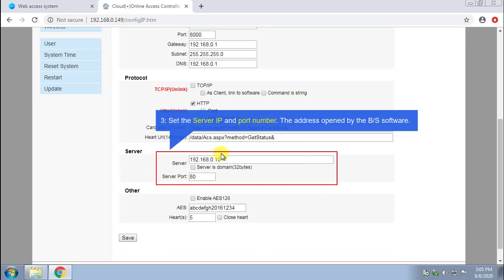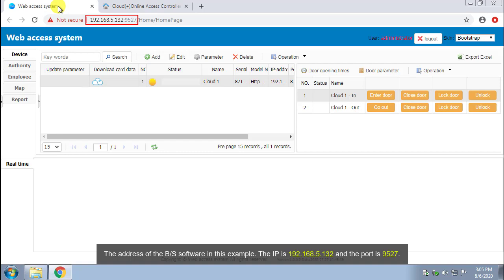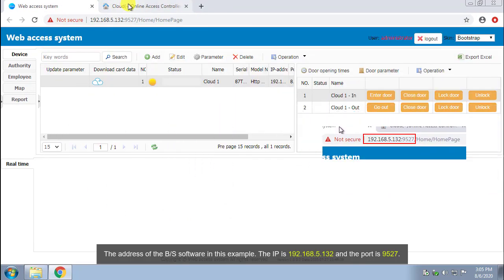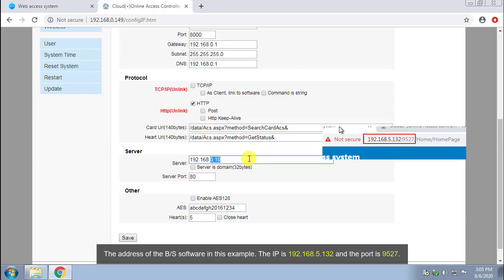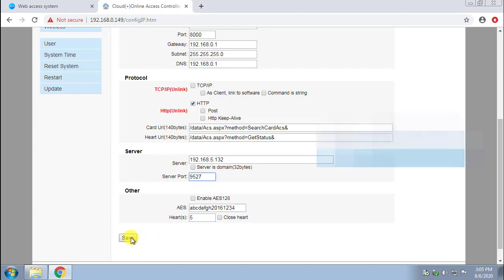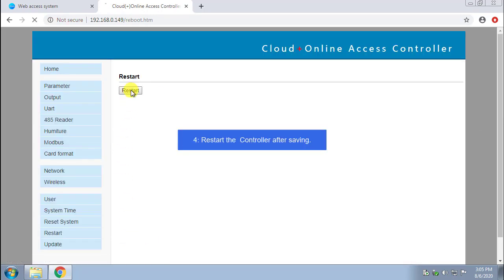The address opened by the BS software. The address of the BS software in this example. The IP is 192.168.5.132 and the port is 9527. Restart the controller after saving.